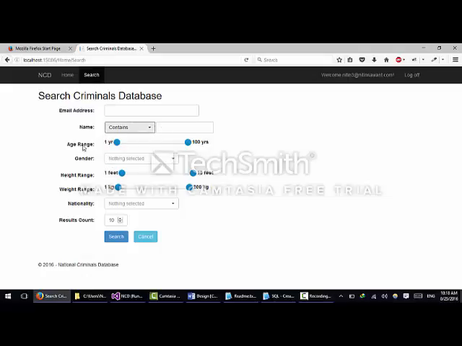Then using the slider, the user can enter the age range. The user can enter the gender. This is a multi-select drop down where the user can select multiple filters. Then the user enters the height range, then weight range. Then nationalities.